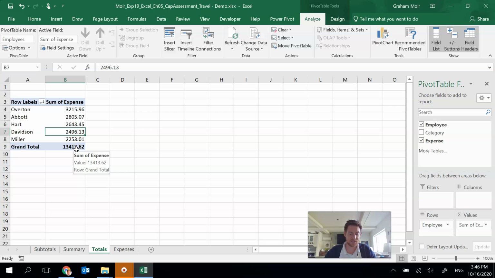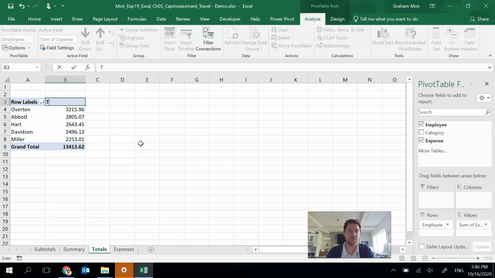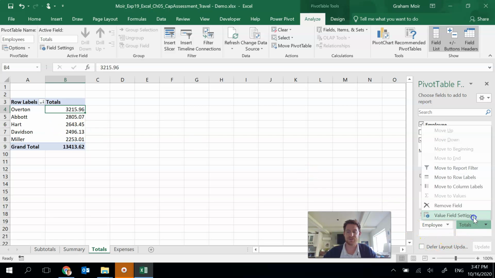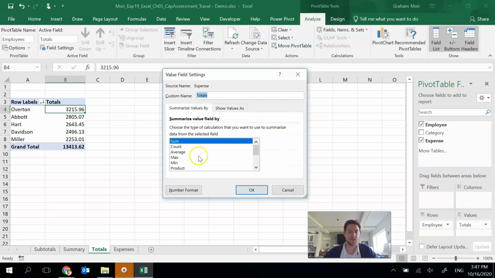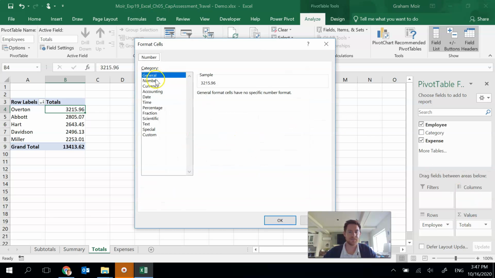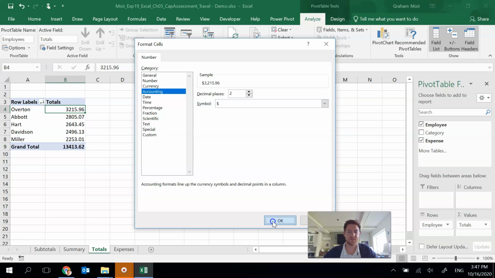Step 13, change the name of the expenses column to totals. Okay, so let's do that. Expenses column will be called totals. And format the field with accounting number format. So you could do it here, or you can also do it here. So I'm going to do it here, value field settings, number format, and accounting. So this is stuff we've done before.